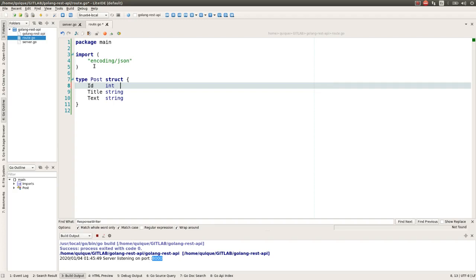And here we need to add the JSON mapping. We need to use backticks here. And the format is json, and the field name. In this case, it's going to be id.